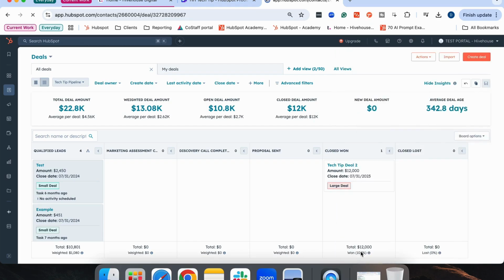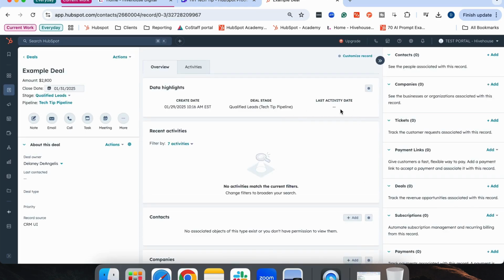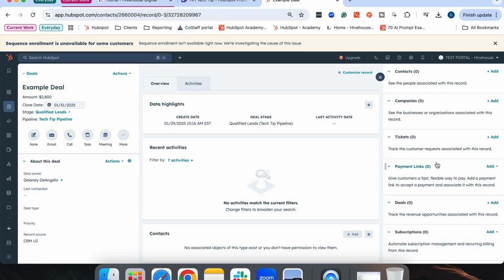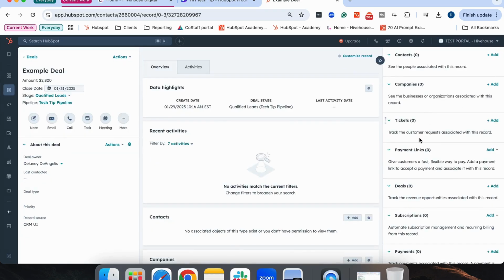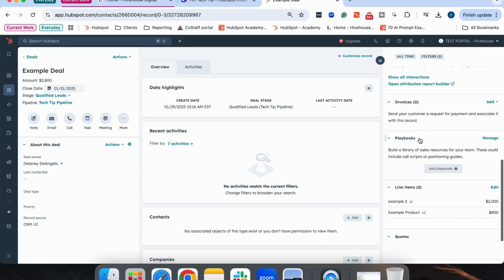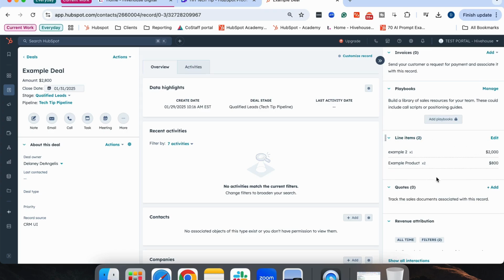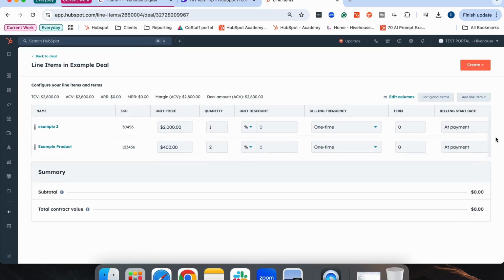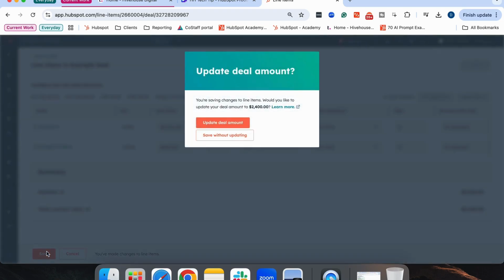So I'm going to click Create Deal, and now we're in the deal record. If you refresh the page, it may not show up right away, but if you refresh the page and scroll down, you can see the line items that we added from creating the deal. Now you can click Edit if you need to change that or add products. So here I'm changing the quantity of one product from 2 to 1, clicking Save. It's going to ask you if you want to update the deal amount, which you probably do, so click Update Deal Amount.